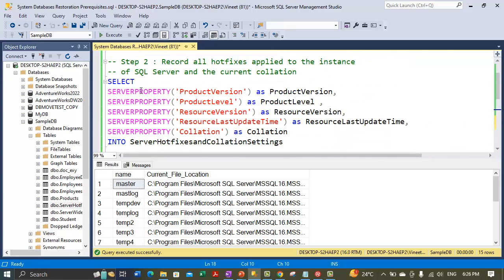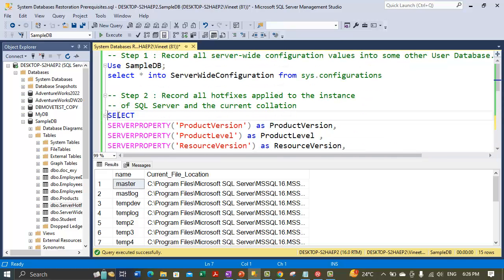All right. So let's save these settings into the SampleDB. Right. So maybe you can use this command prior to running each one as a batch.